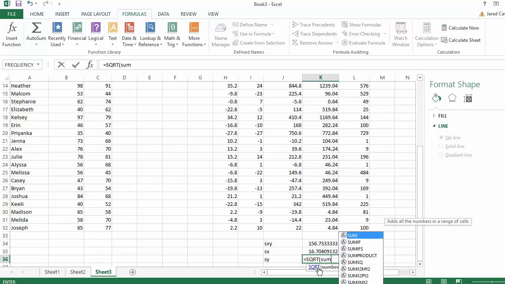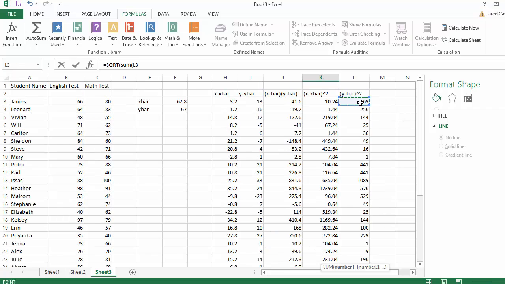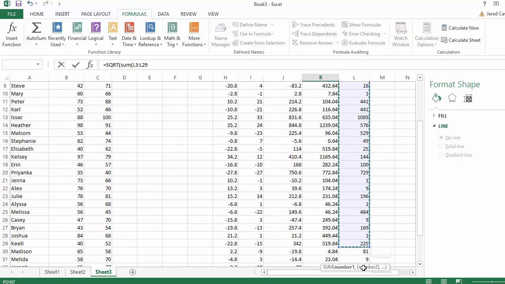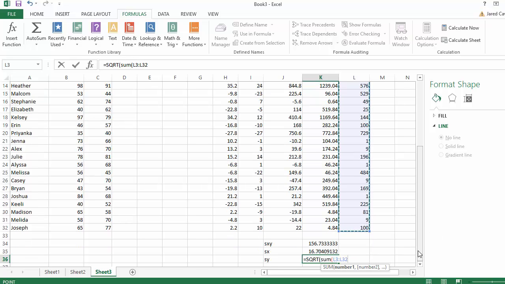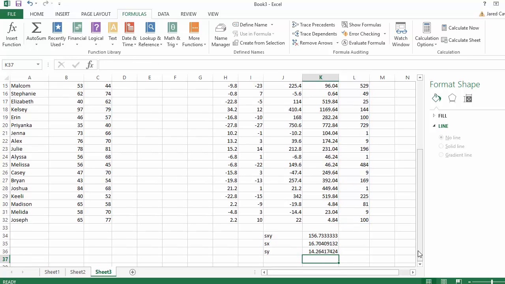Now you're going to type in sum. Now we're going to do the y minus y bar all squared values here. This is why we created this one, to find the standard deviation of my math test scores. I'm going to close this, divide this by the number of scores, which is 30, and then close that. And that will be my standard deviation for this.